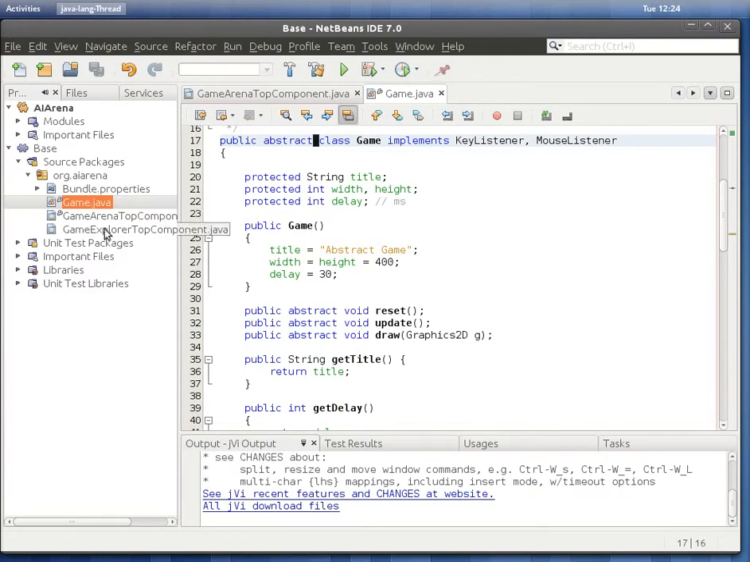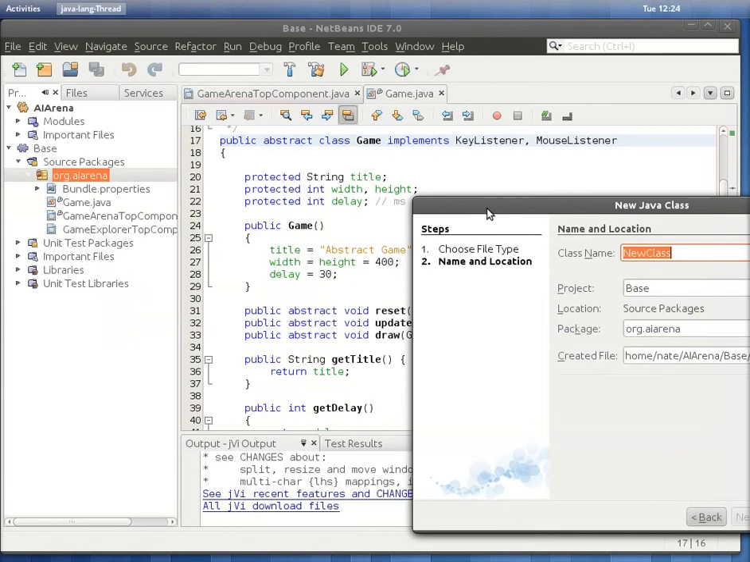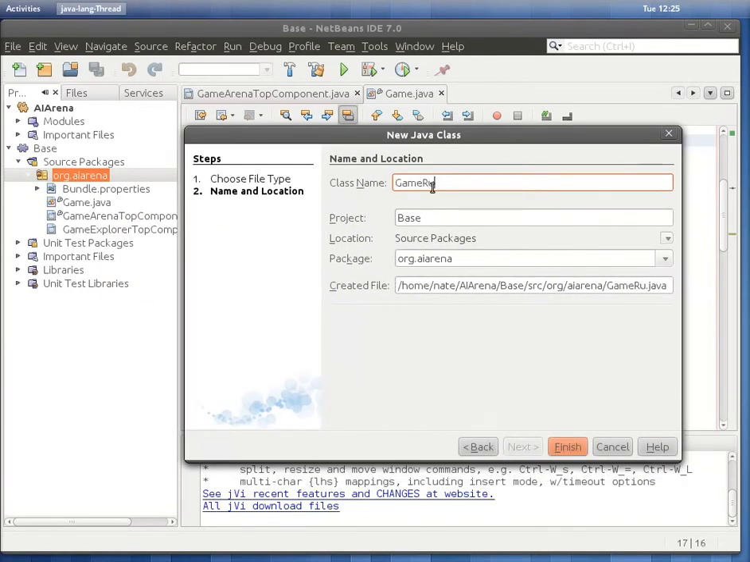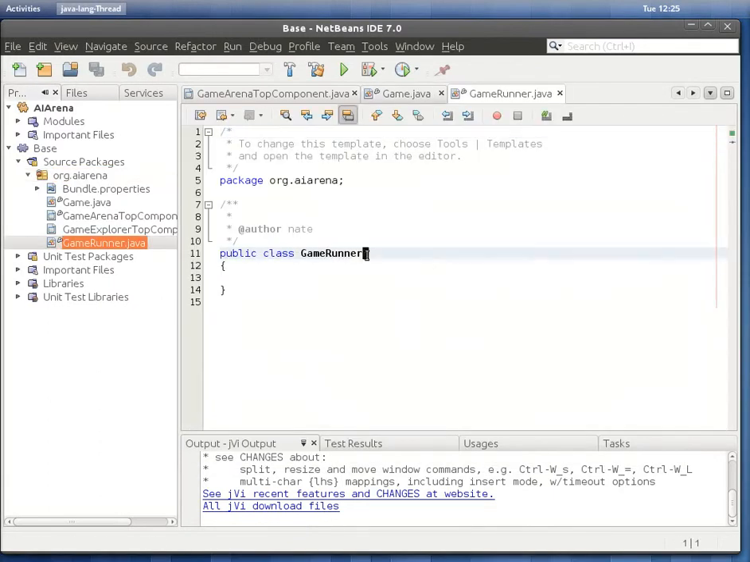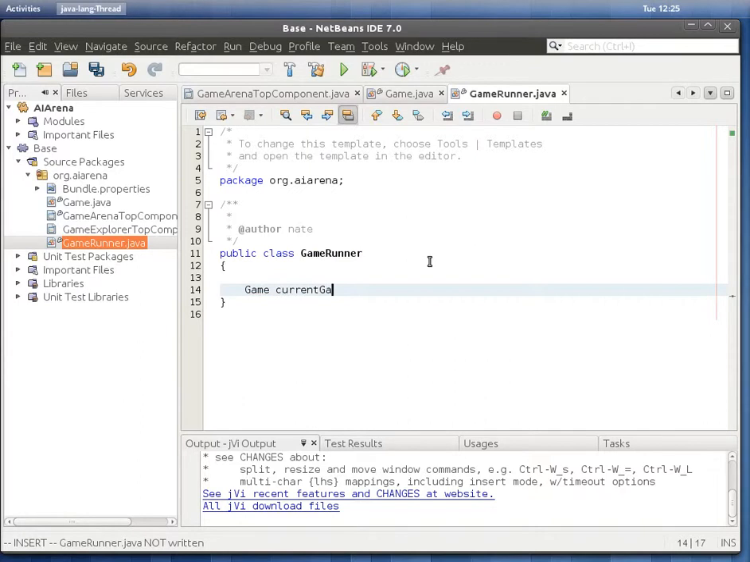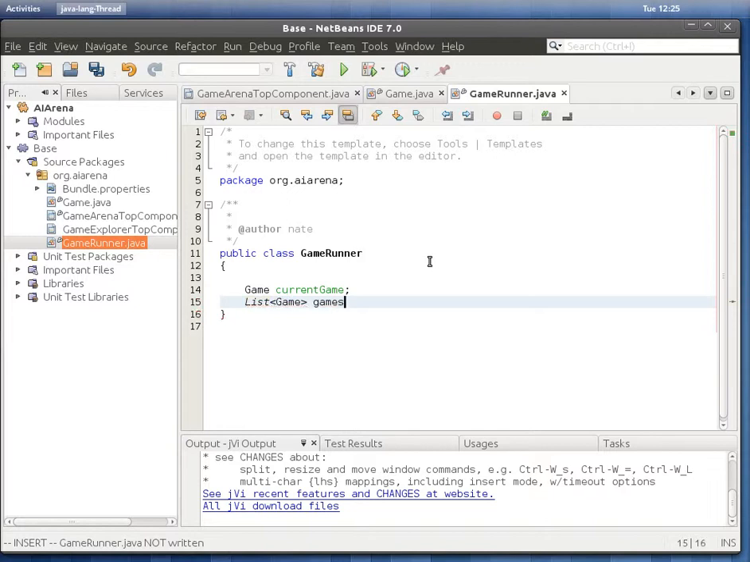Now that it's done for the game, the next class I'm adding is a class which will be responsible for showing a particular game running in the current platform. I'll call it the game manager or game runner. I'll call it the GameRunner. So this will have a reference to the current game and a list of games. This is a reference to all the games available in the platform.